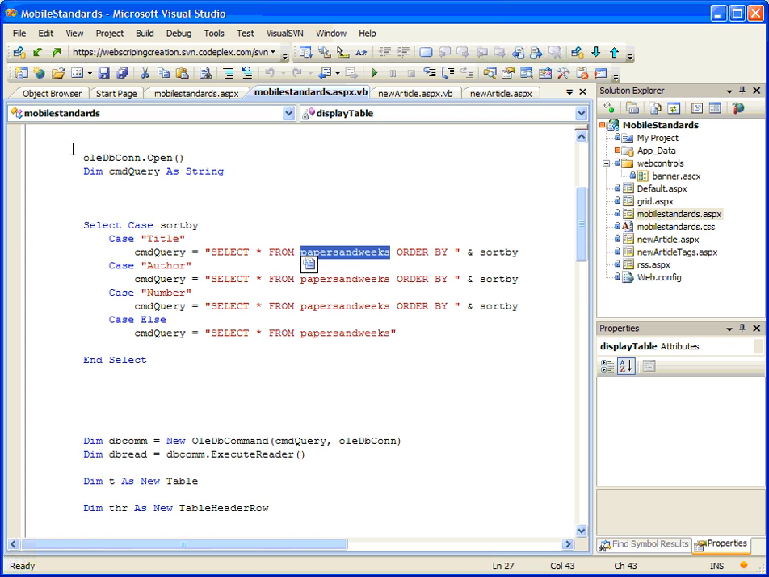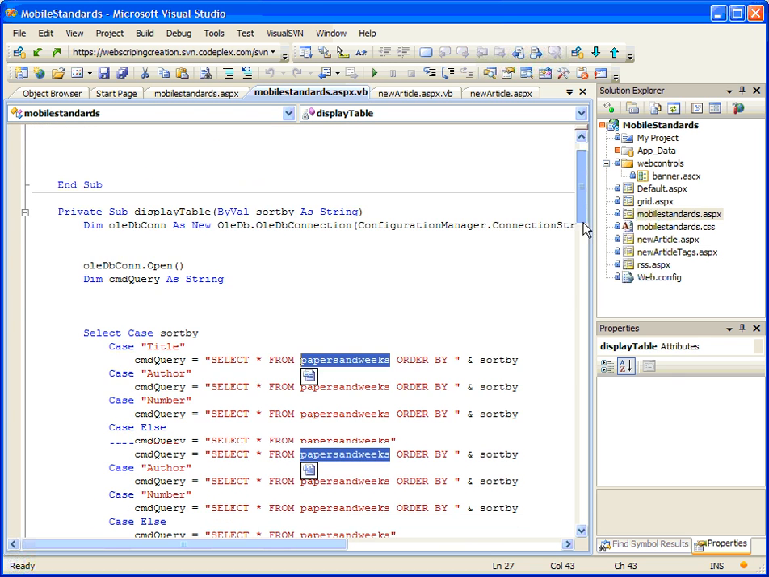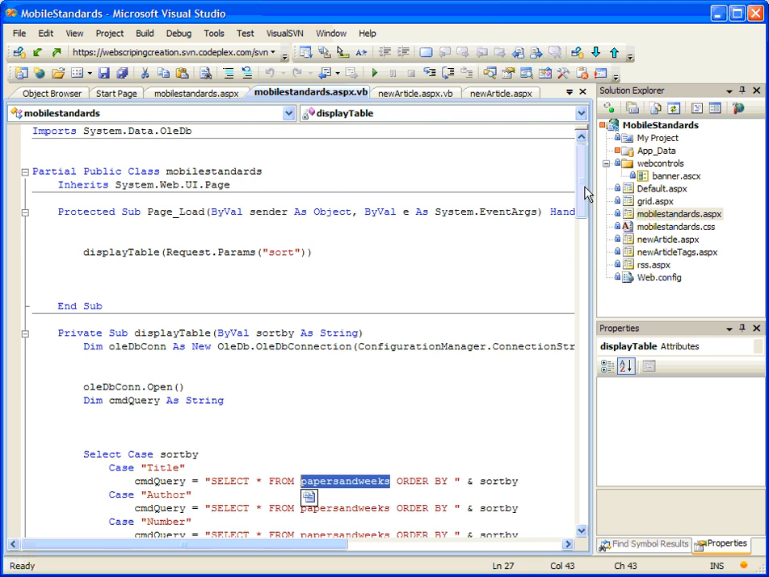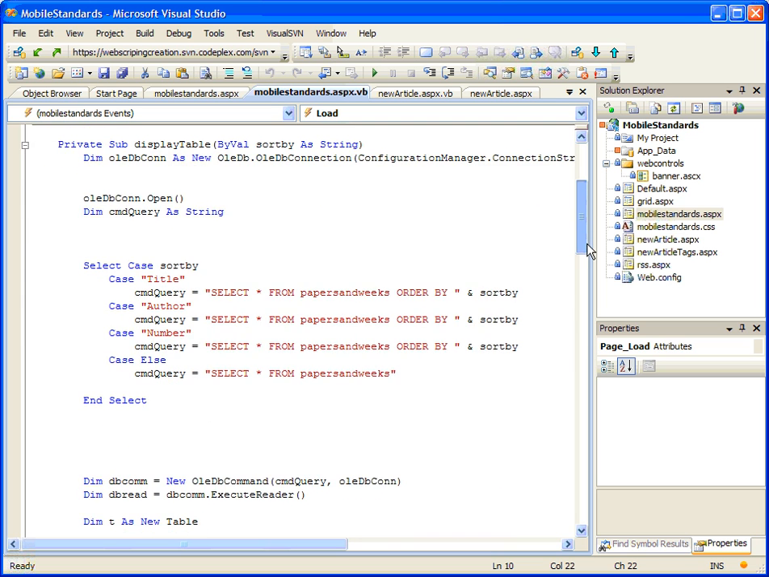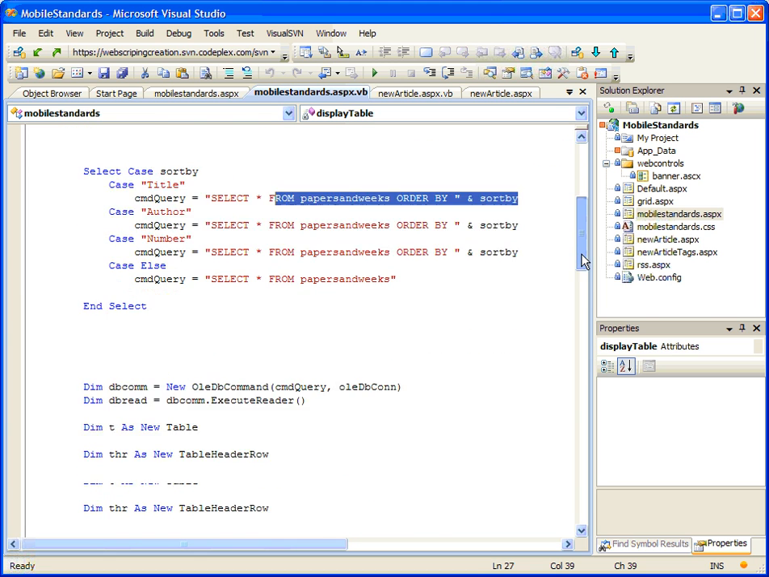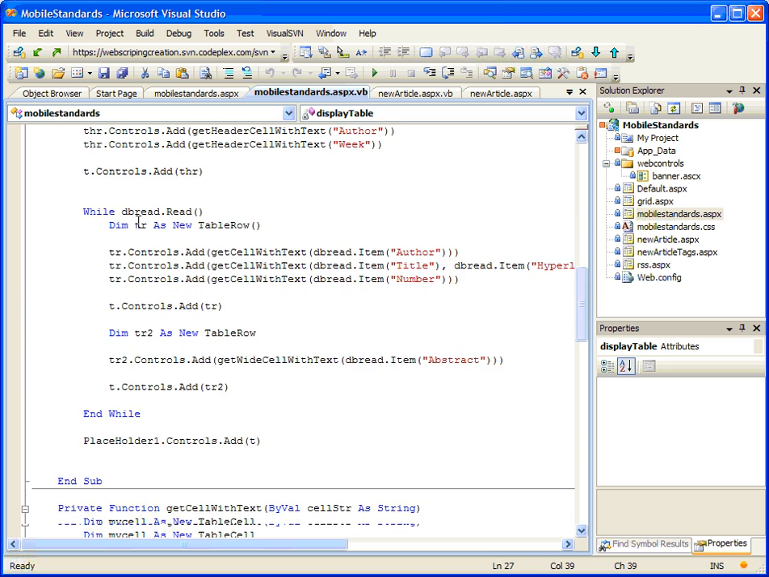Now this is the current way we do it. If we go to mobilestandards.aspx.vb, we have this system where inside the page load function, we call the function display table, and we pass to it any sorting requirements that we want. And then in this function here, display table, that will then construct the SQL based on the sorting information we want. It will then run a command, get some records back from the database, and then display them.